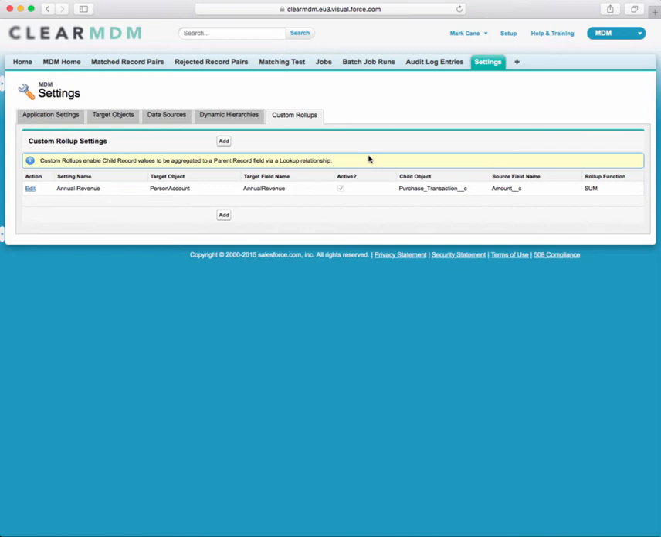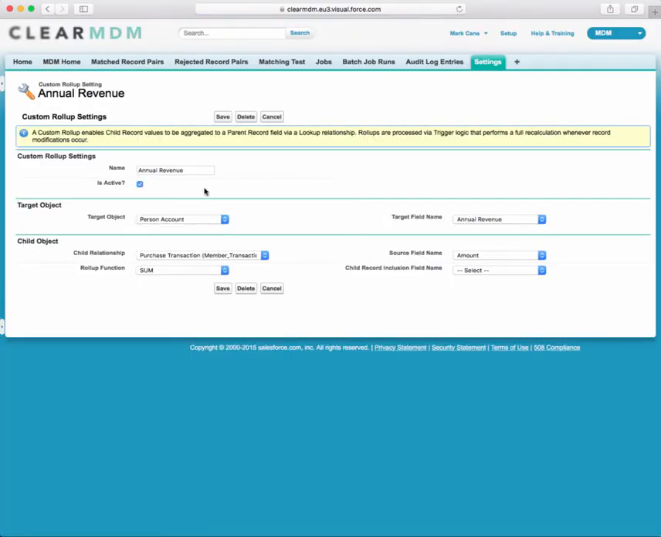So the first area of functionality to look at is custom rollups. So here we're able to define a custom rollup, which is comparable to the standard platform rollup summary field. However, custom rollups work with lookup relationships. They do not require a master detail relationship between the child and the parent object, and are calculated by an MDM operation and not in real time as per the rollup summary field equivalent.